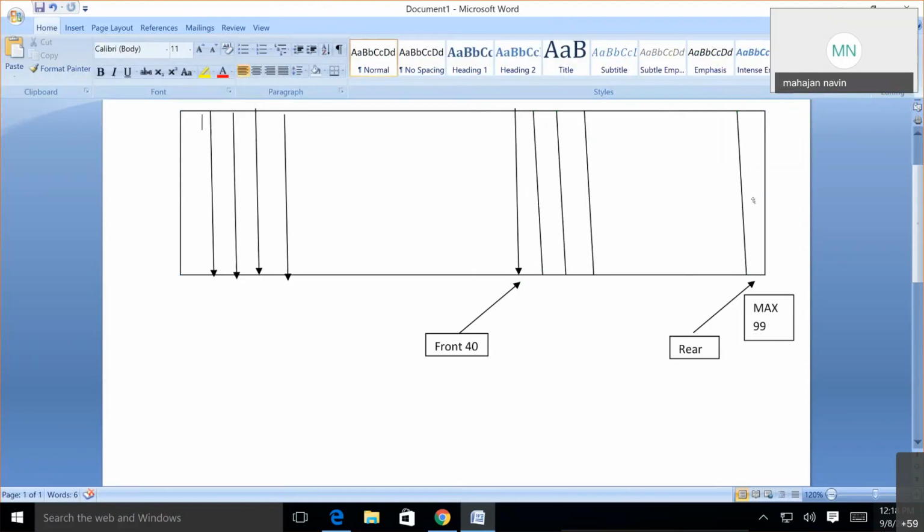Now, what will happen now? Suppose I want to insert one more element. Is it possible? Is it possible to insert one more element? Someone can answer. Suppose my front is pointing to the 40th element and rear is pointing to the 99th element. I want to insert some more elements. Is it possible?